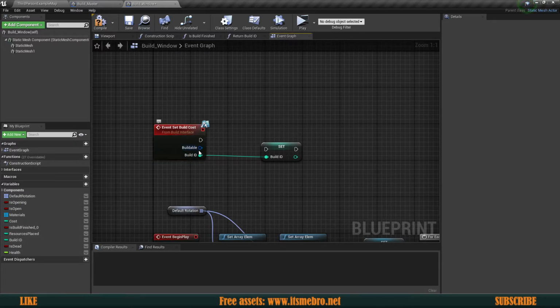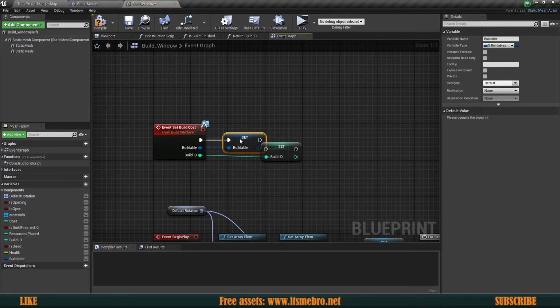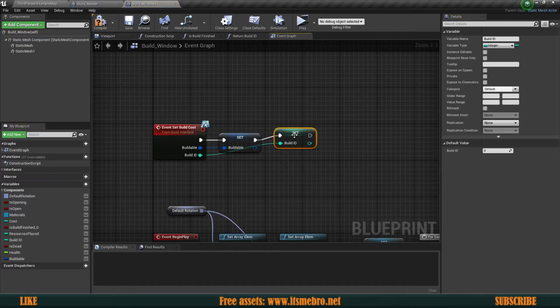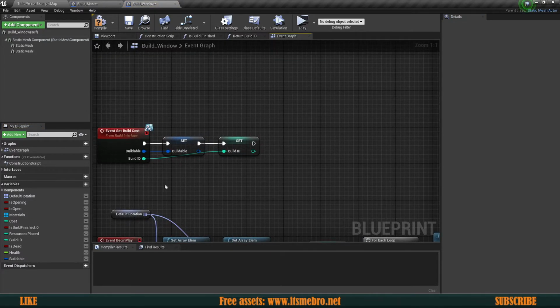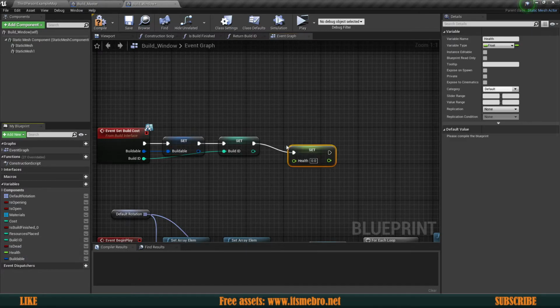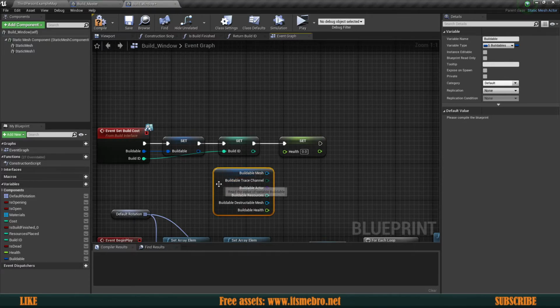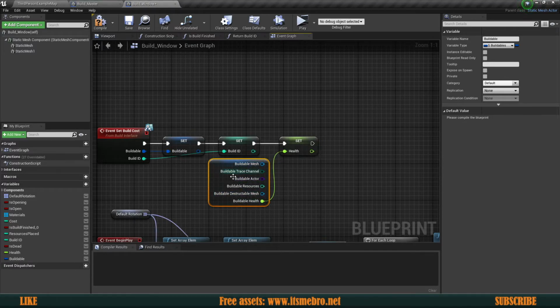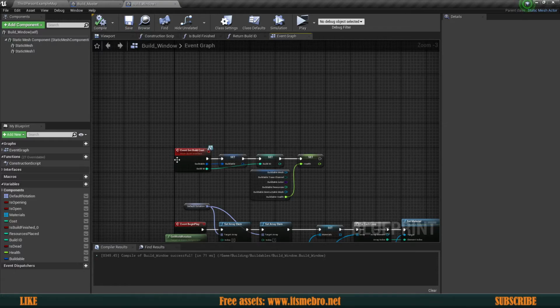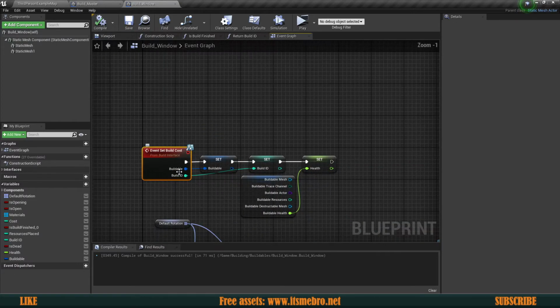So from the set build cost, again, promote it to a variable like so. Promote build ID to a variable. We'll set it for the build ID. And then also set the health value to be whatever we have in the buildables. So we're going to split that and provide the health like so. So that's good for the set build cost.